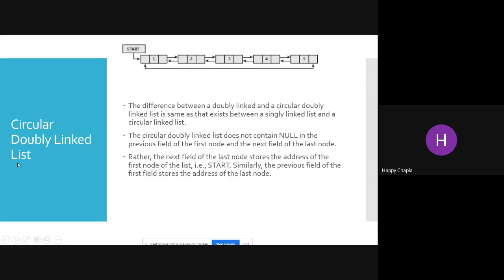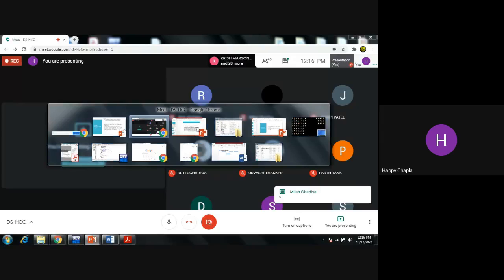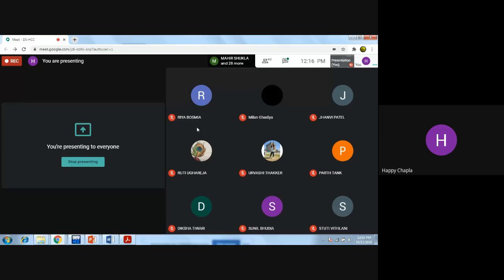Now this is my circular doubly linked list. One question I have asked you in the last session: what is the difference between singly circular linked list and doubly circular linked list? Okay, anyone?